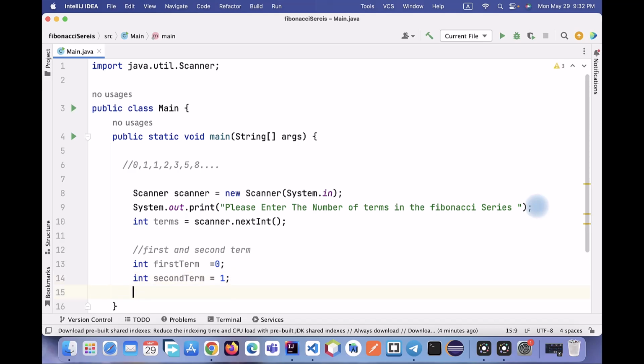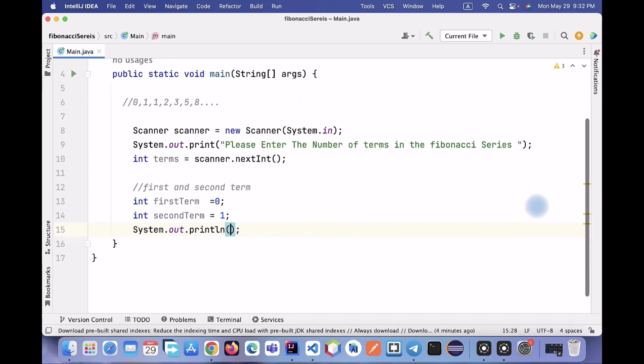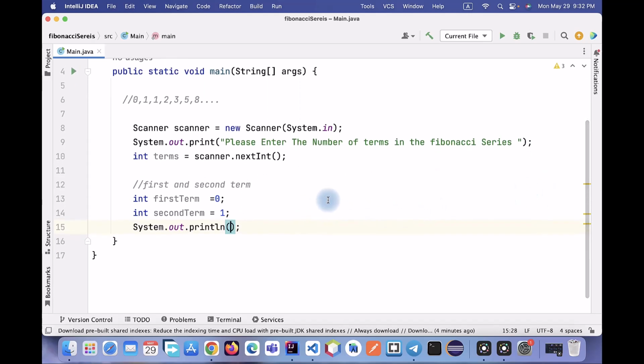So I need to initially print the first two terms, then we will use a loop to generate the rest of the sequence, the number of terms taken from the user. So here I will be printing the first term, and then I will put some space between, and then I will print the second term. And now it's time to generate the total number of terms from the user.